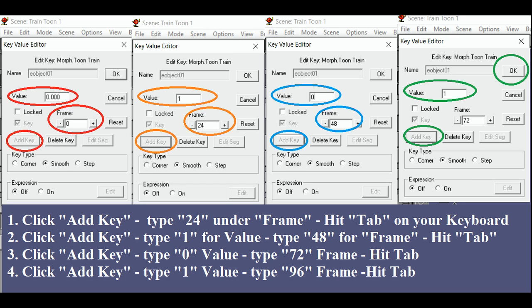We're going to type 24 under frame. You see the frame box? Hit Tab on your keyboard and it will move to frame 24. Click Add Key. Type 1 for the value at the top there, and then type 48 in the frame box. Hit Tab, click Add Key for frame 48. Type 0 for the value. Type 72 in the frame box. Hit Tab, and we go to frame 72.